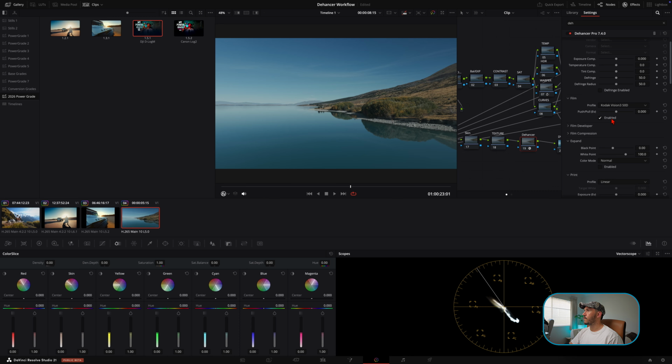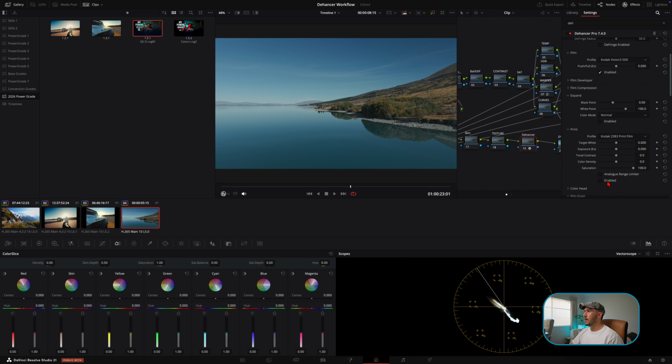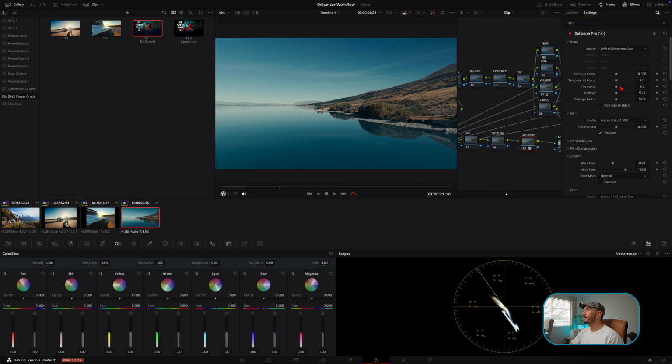Codec Vision 50D. Print, let's change our print to Codec 2383, enable that. Oh, that's looking nice already. But obviously we can make it much better than that. Let's play around with our exposure tool. So yeah, I reckon we need to brighten it up a bit.